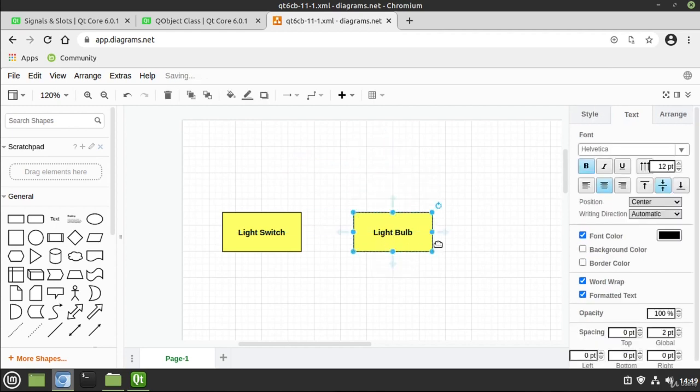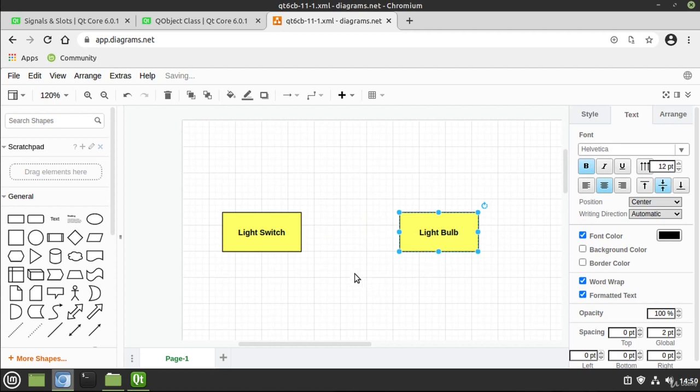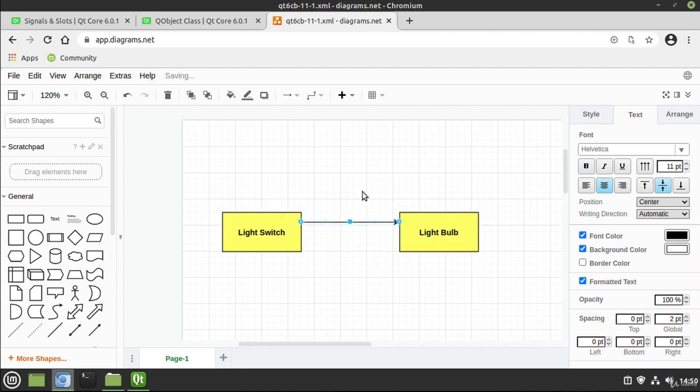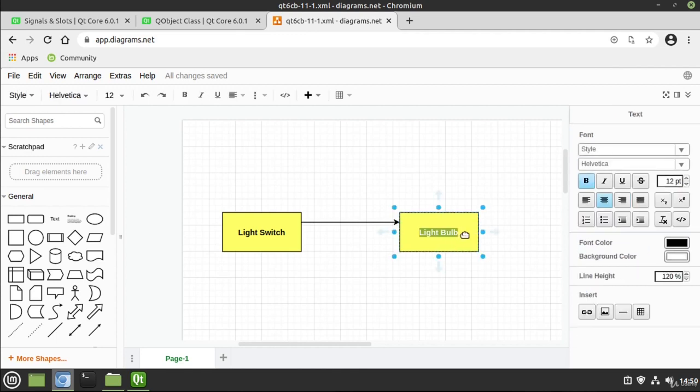So we have a light switch and a light bulb. Everybody should have a light switch and a light bulb. Really, all we're going to do is define a signal. That signal will talk to a slot. That slot is a function.